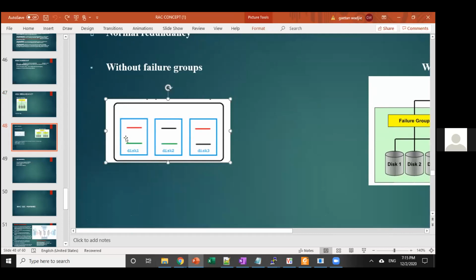For instance, if the data on this one is in green color, right? Its copy will be stored on disk 2, for instance. So that means the one additional copy is stored on a different disk. Same thing, if the data on disk 2 is maybe the black color, the copy of that data is stored on a different disk. If the data on disk 3 is a red color, the copy of the data is stored on a different disk. So each disk will store the copy of another disk.